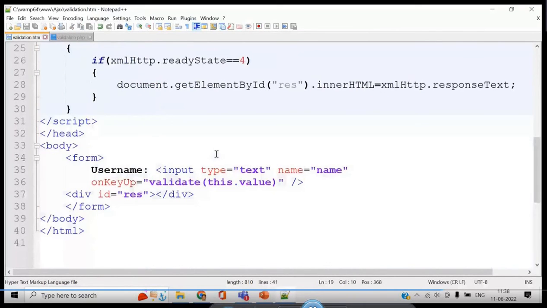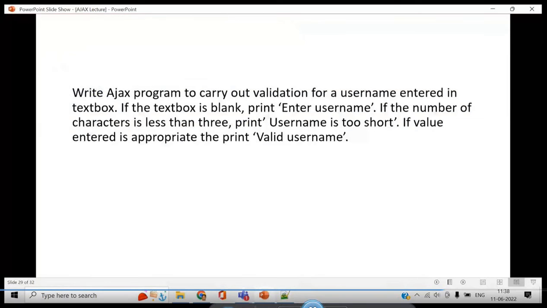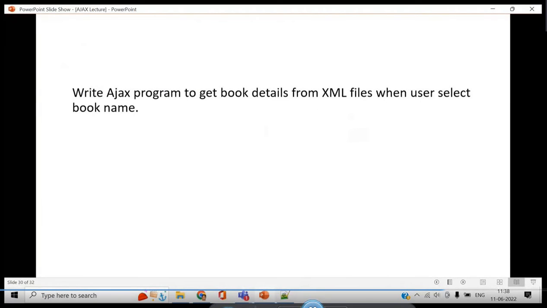Now let us discuss another program. The next program is: write an AJAX program to get book details from an XML file when users select a book name. So here you have to write an HTML first of all. In that HTML you have to design a drop down list. Whenever you select any book name from the drop down list, you are not actually clicking any button, you are just selecting the book name from the list. As soon as you select it, the book details will be displayed in the web page, in the browser.